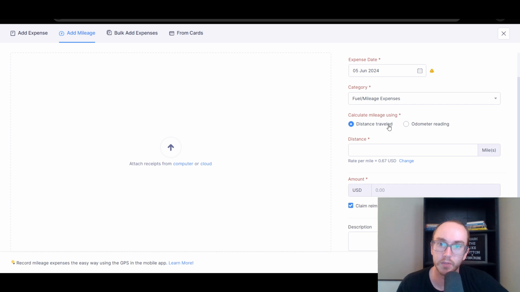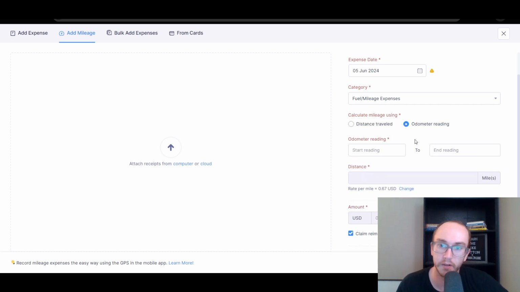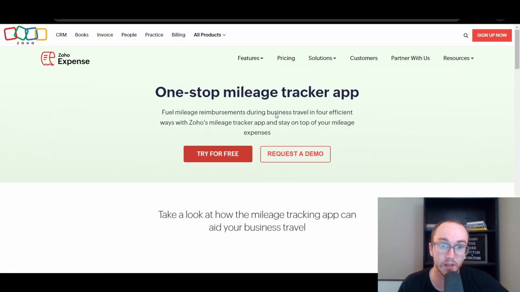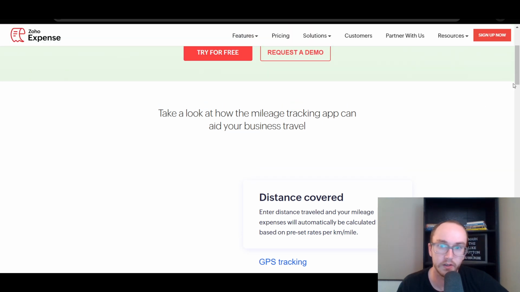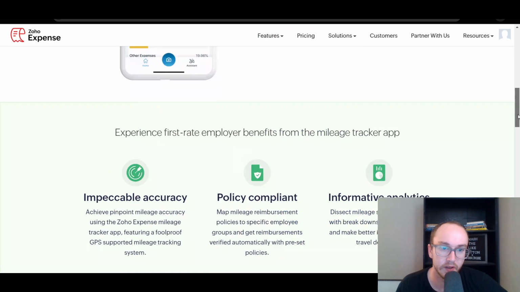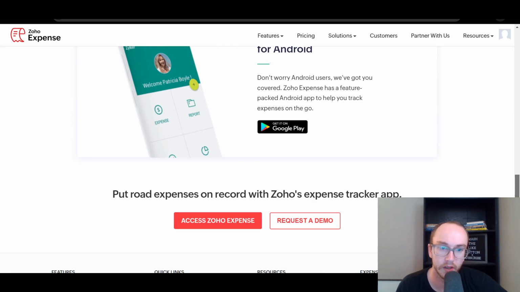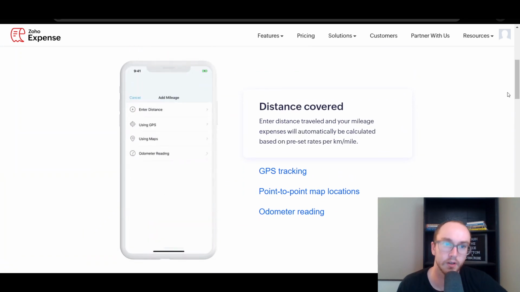So in terms of your distance traveled or the odometer reading, you can go off of either of those if you're doing things more manually. Again, in this video, I'm just doing the manual way. If you do have the mobile app, you can record your mileage expenses. Again, as they say, the easy way using GPS in the mobile app, that is sort of the simple way to do that. Again, using their mileage tracker app, which, as you can see here, you have your distance covered, and you can easily log that distance, and it will get added to your app.